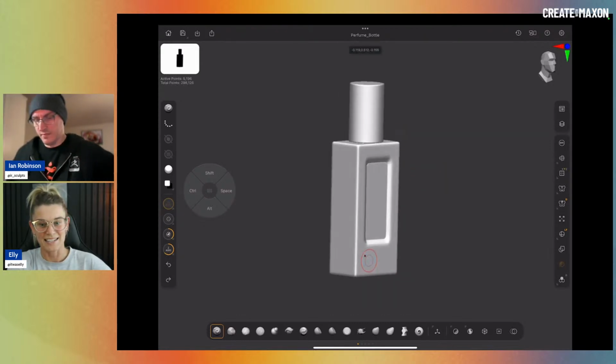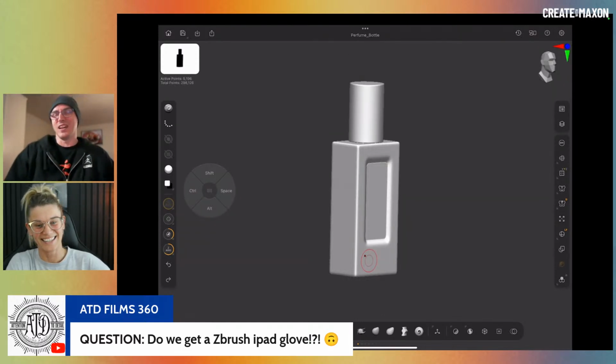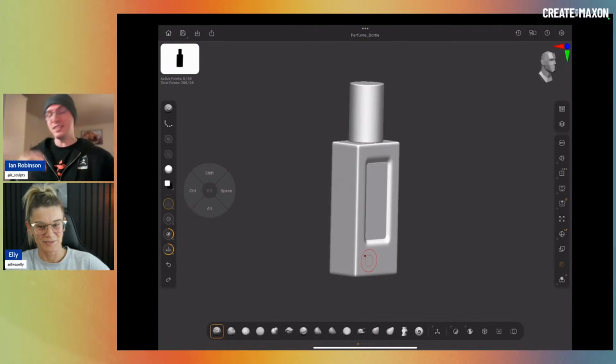And as ATD said, do we get a ZBrush iPad glove? We've been working on trying to see what we could do with the ZBrush gloves. This is an oldie but a goodie. I've had this one for years. It's one of my favorites. I can't officially answer that right now, but I've been putting little nudges to the people who run the merch store to maybe one day do it.